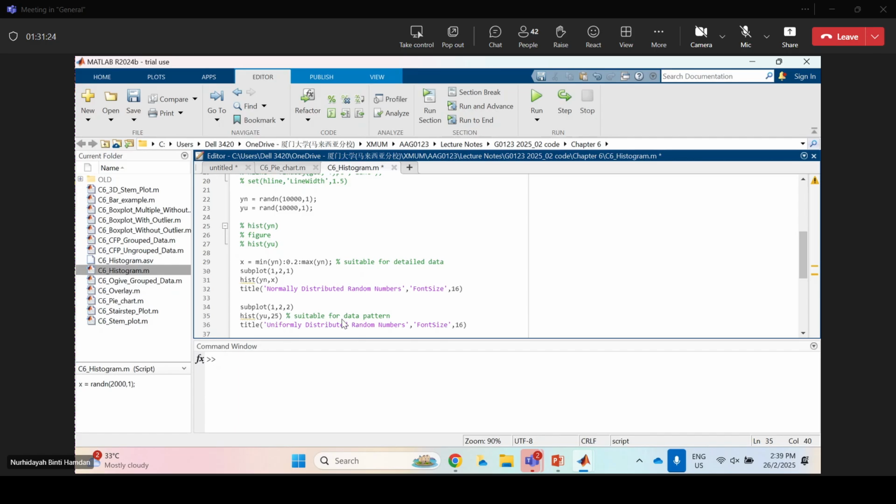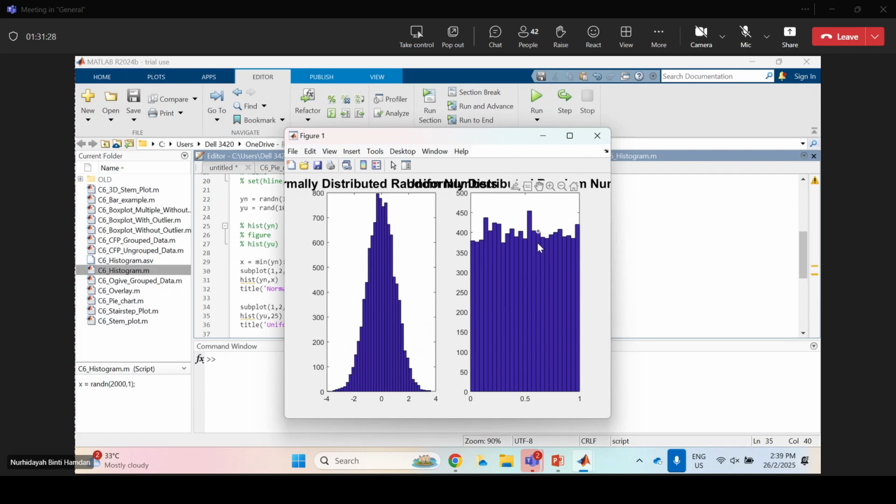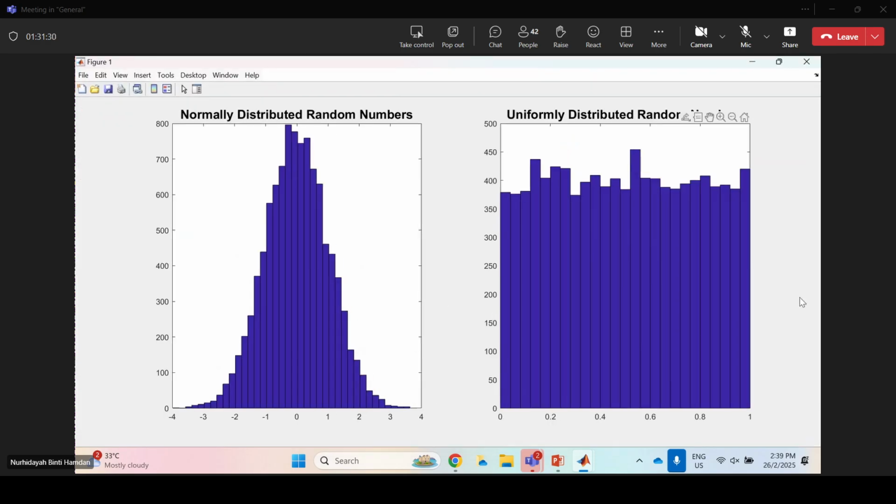So it is up to you how you want to specify the number of bins. But if it is not a critical one, you just use this 25 bins. Or if you need more specification, because for a normal distribution you want to see how normal the curve is, right? So that's why you use every bin here, minimum until maximum, with an interval of 0.2.